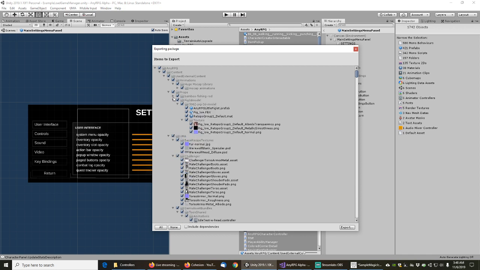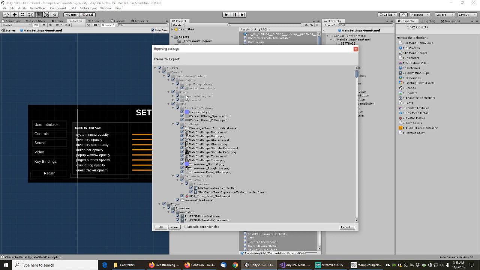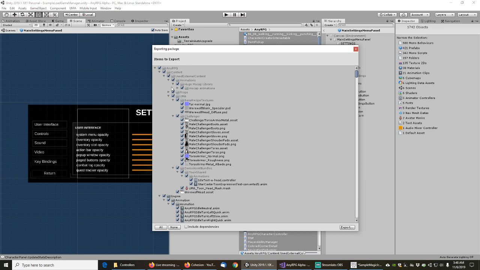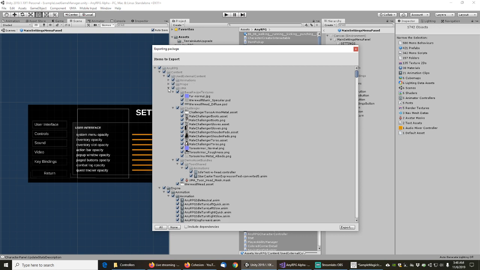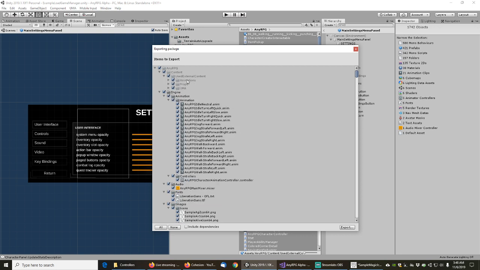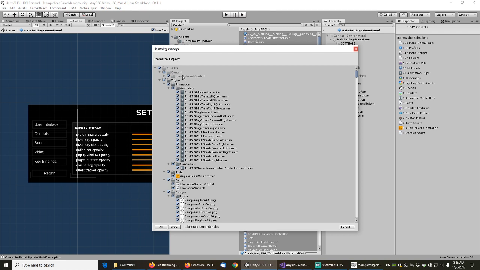We have bamboo fishing rod, awesome, public domain. Pig 3D model, also awesome, also public domain. Huge mocap library, also awesome, also public domain. UMA, also awesome, also public domain. So all used external content in here is public domain, totally rad.